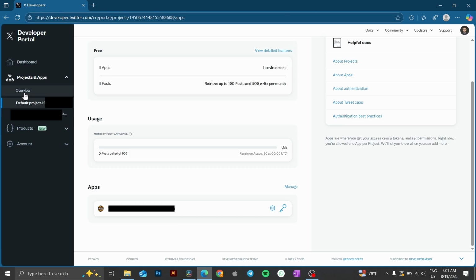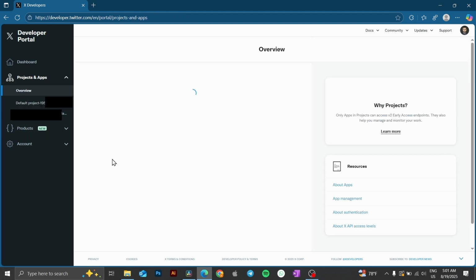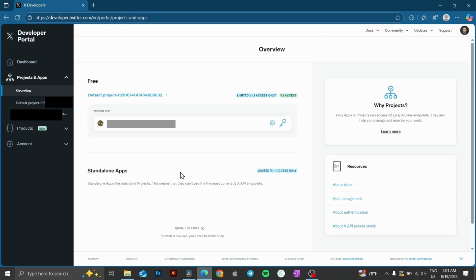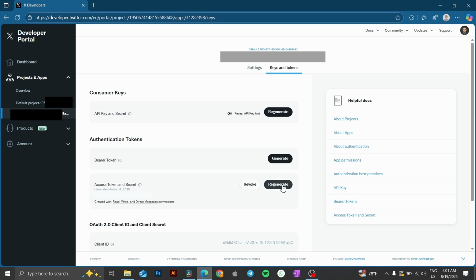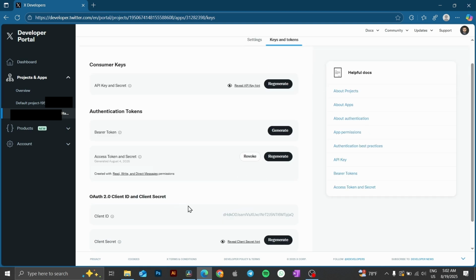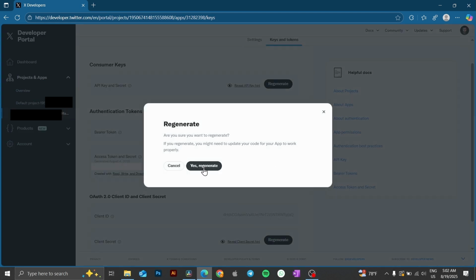Now we're going to get our OAuth 1 credentials. Go back to X developer, hit on overview, hit on the key icon. If you scroll down, you can see our client secret and client ID. And now to get our OAuth 1 credentials, hit on generate access token and secret. I have previously generated them, so I will hit on regenerate.